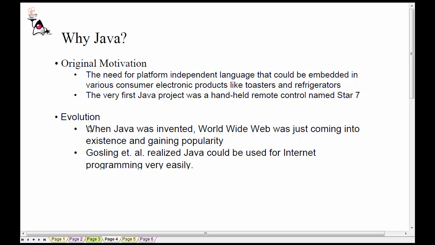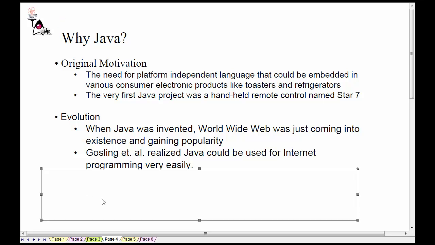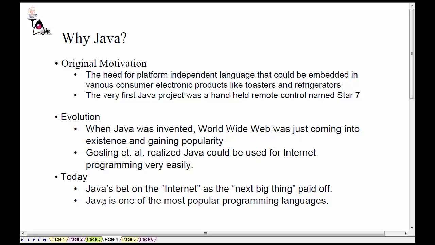James Gosling and his team bet heavily on the Internet being the next big thing, and by creating a language targeting the next big thing, this will become a very popular language, and so they thought. And as we know, they were very correct, because today the Internet is the next big thing. It has become big. It's been 20 years. Nobody can live without the Internet, and most of you are probably watching this lecture through the Internet, so I hope.